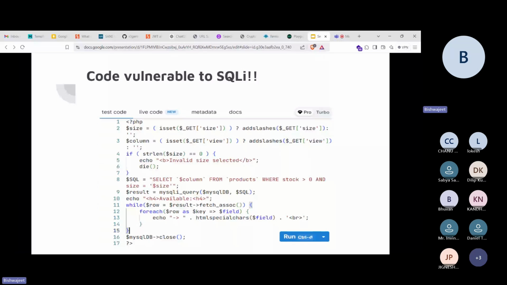That's a nice one, parameterized query. Stored procedure. Prepared statements. Prepared statements and parameterized queries are basically the same thing. Stored procedures are also a thing that we can use.